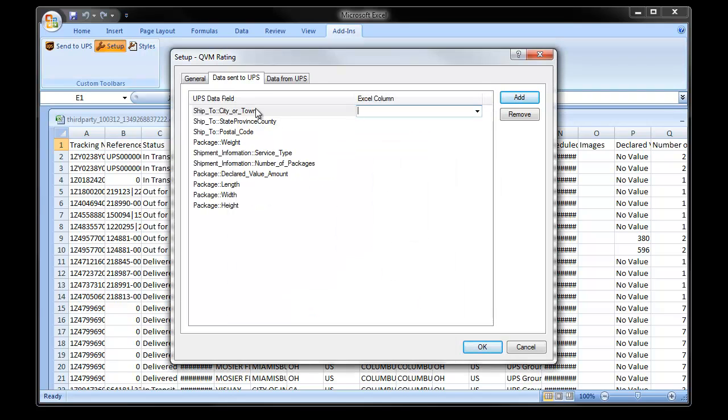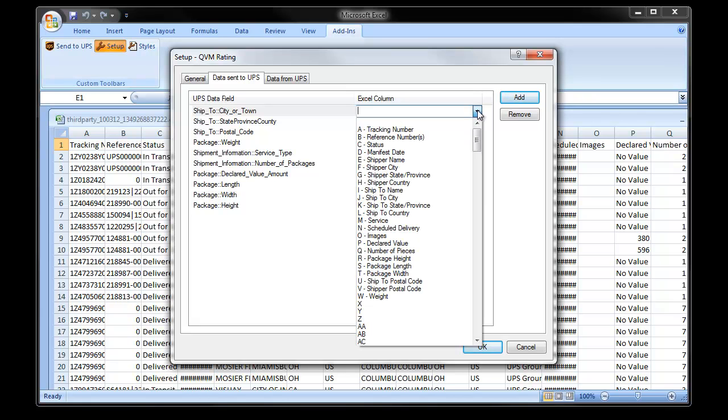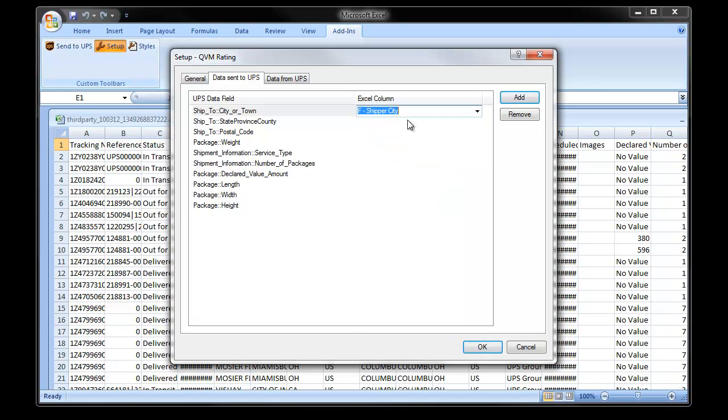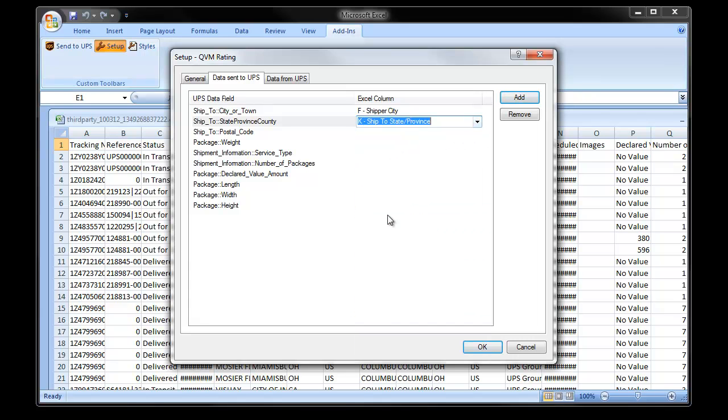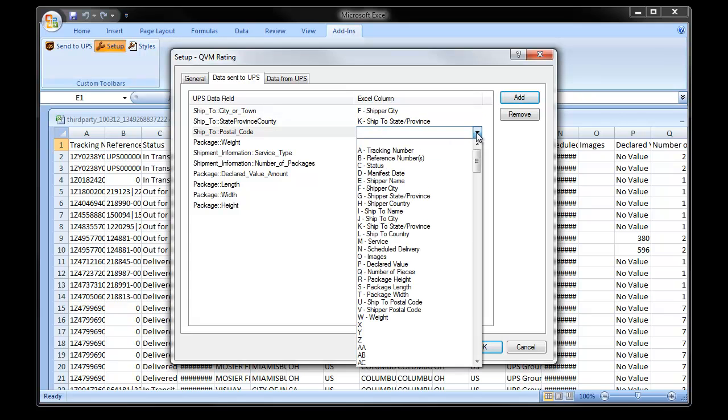This will drop all of our selected fields into the list. And now to complete the process, we'll click on the drop-down arrow to select which column within our spreadsheet can provide this information. Ship to city information can be found in F. I'll click on the Ship to State field. The drop-down arrow will appear. And I'll select Ship to State. And I'll repeat this process for all the fields in my list.